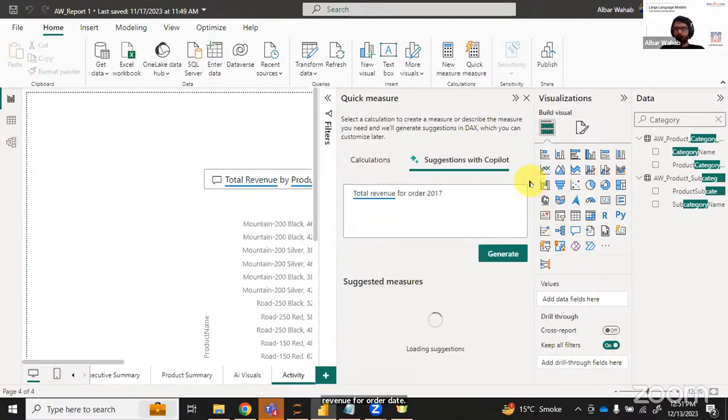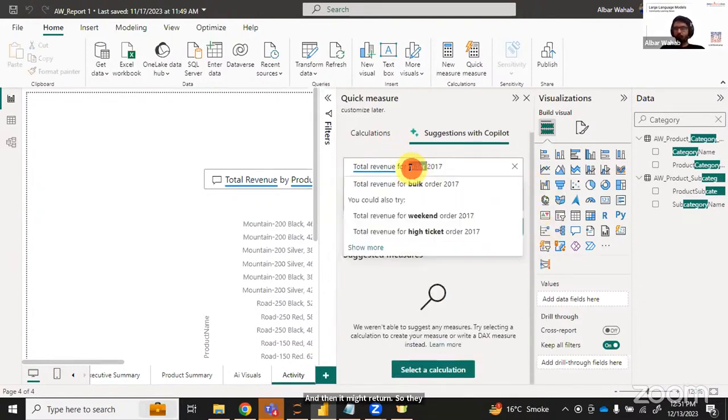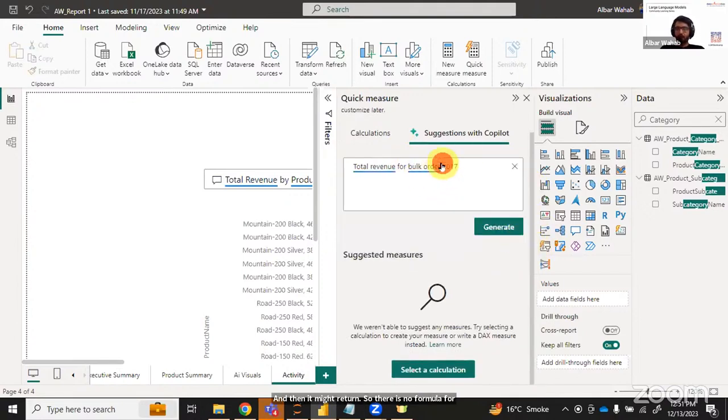And then it might return. So there is no formula for order in our case. So maybe like bulk order or something, or weekend order. So we can try that.